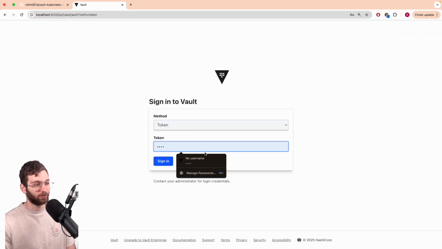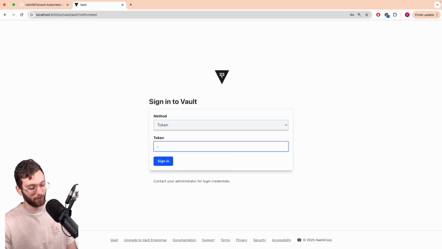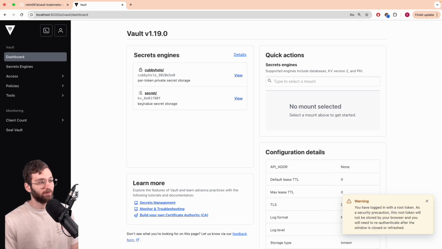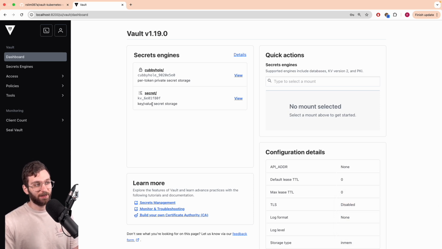The token is root, remember, ROOT, sign in, and here we are. So you might have two secret engines already set up. One is a per token private secret storage. One is a key value secret storage.